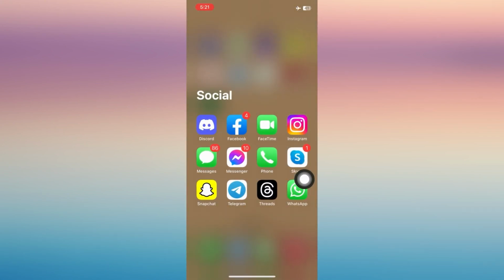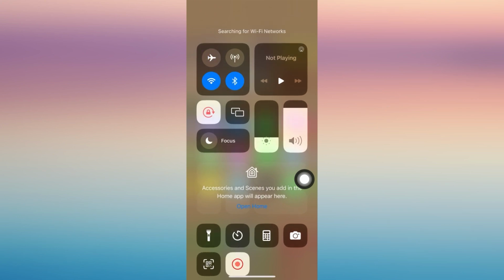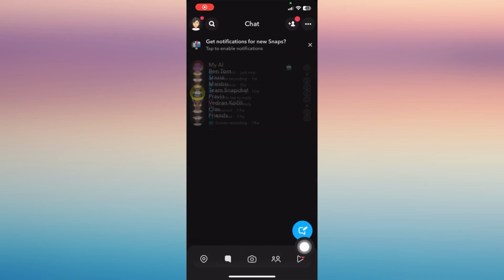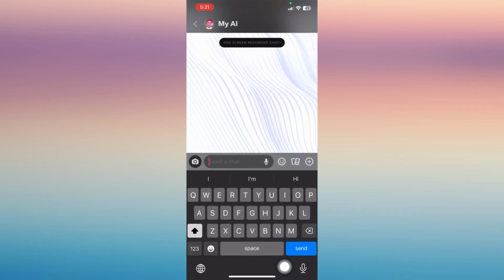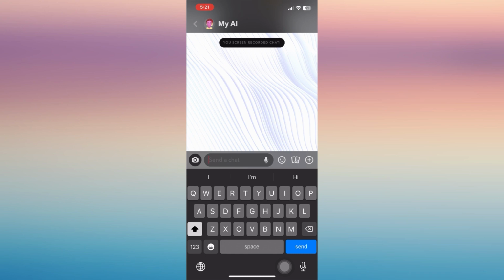And now let's turn off the airplane mode and go back to our Snapchat app and try to open the chat that you have just opened previously. And then, as you can see, there's no longer that information that you took a screenshot as a snap. So that's how it goes.